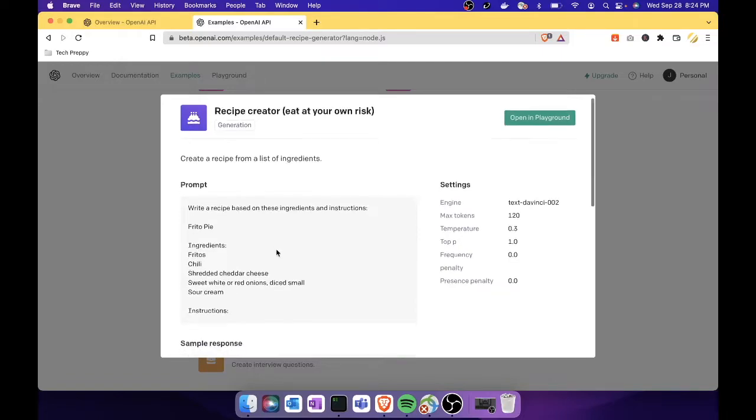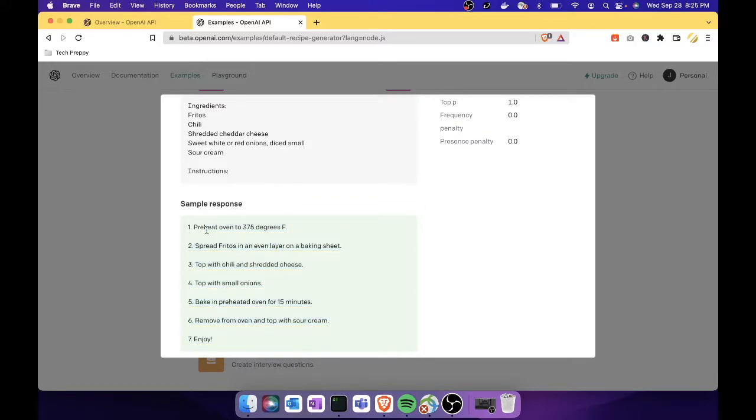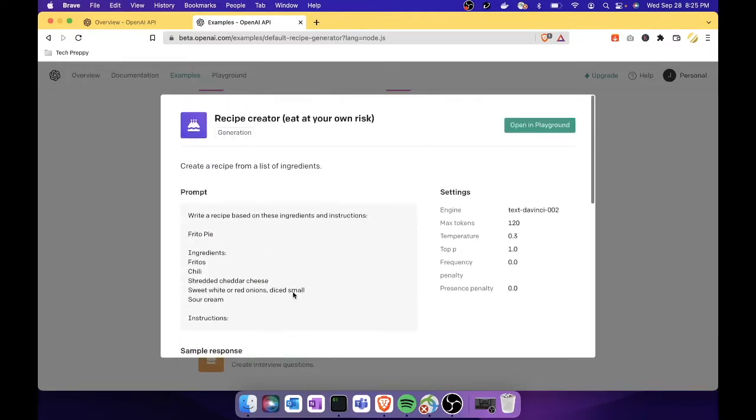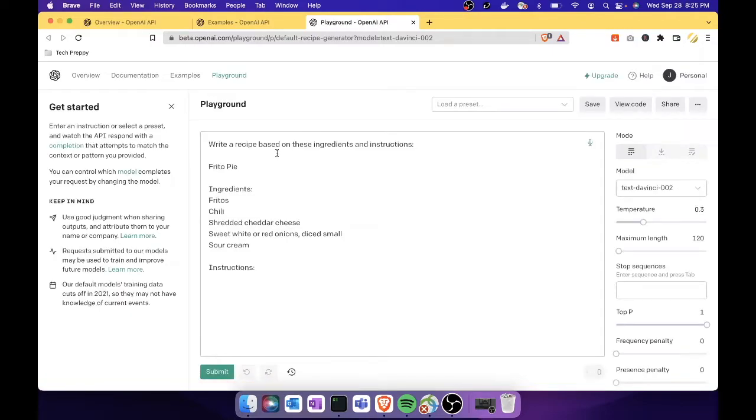So for example, let's say the output of this is 50 words, then it will be subtracted from the tokens that you have. So yeah, for sure there's a calculation for that, but the pricing should be very cheap if you plan to upgrade to their next tier. So yep, let's click this one, open in Playground. Already logged in, so there you go. Write a recipe based on these ingredients and instructions.